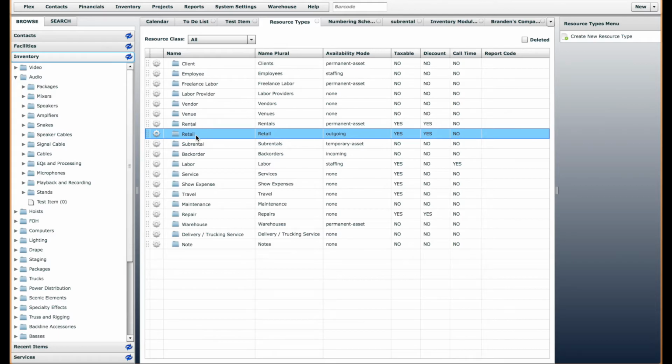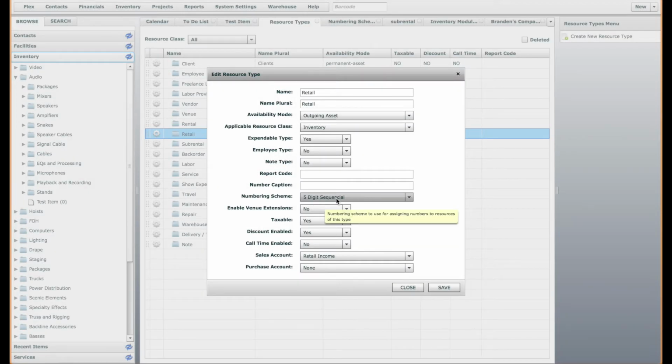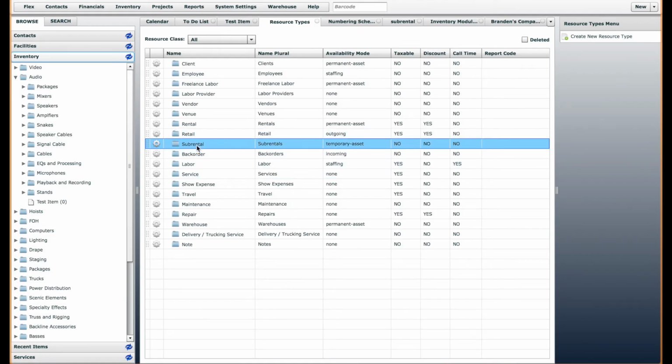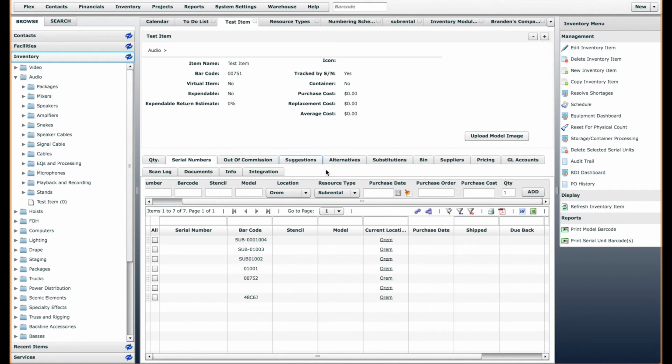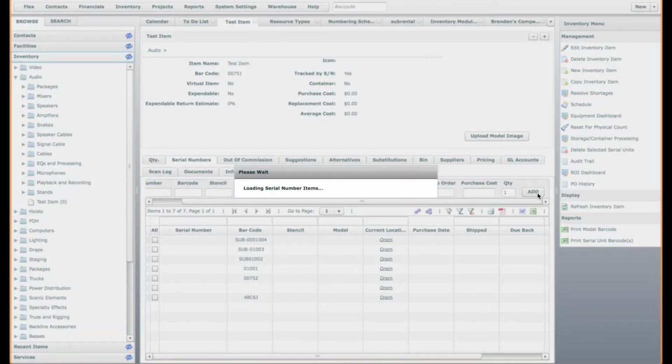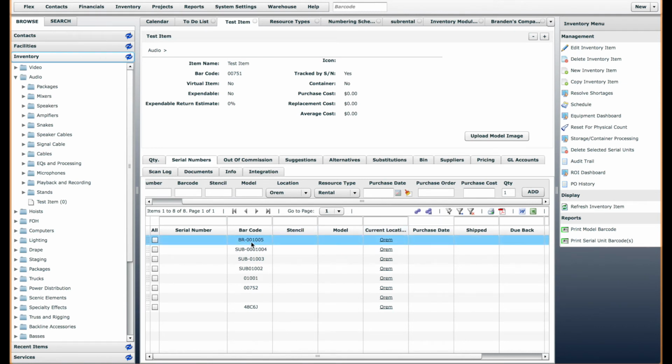So if I add a new retail, it's still only going to go to the 5-digit sequential. If I add a new sub-rental, it will still use the sub prefix barcode. So this is only applying to when I add a new rental resource type, or a rental serial unit, I should say. So let's go back to the test item and just quickly add a new serial unit that is a rental type. I click Add, and now you can see that it's giving me that custom barcode with my prefix.